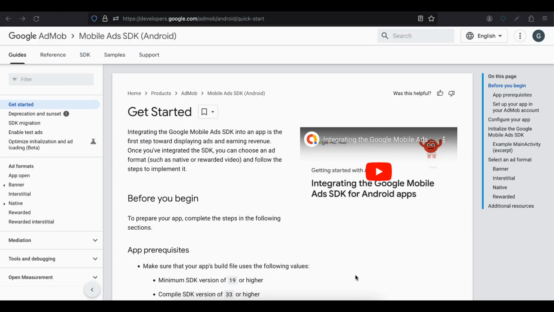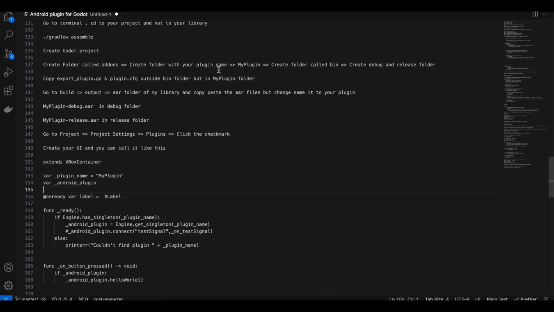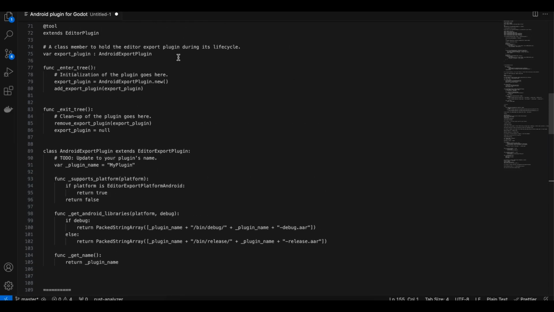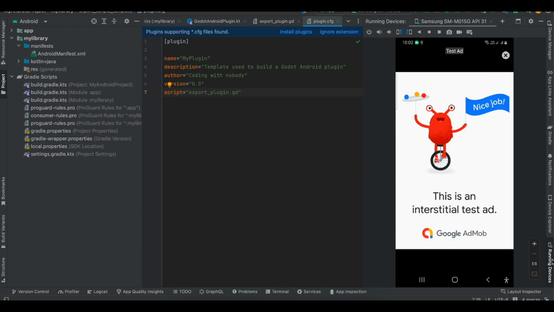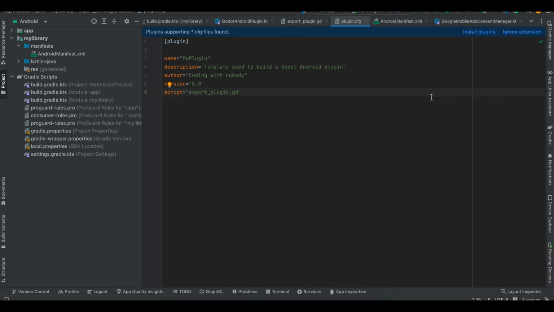Now see the implementation details for Google AdMob. First I have written all these steps from the Godot documentation inside this cheat sheet, and I will quickly go through this. First you will have to create an Android project. It can be an empty views project or a Jetpack Compose project, it doesn't really matter.